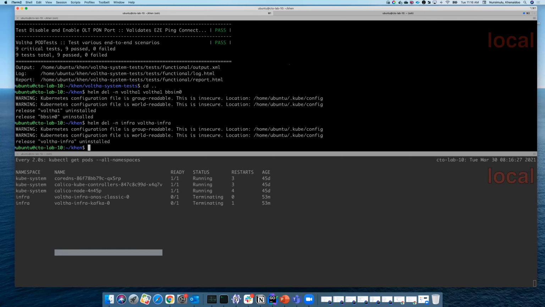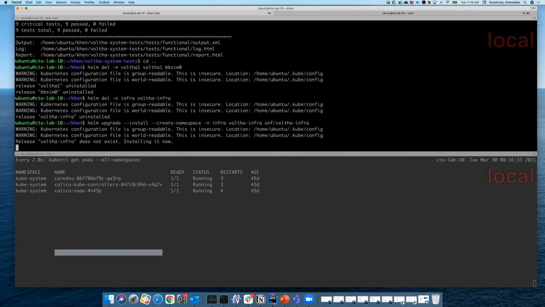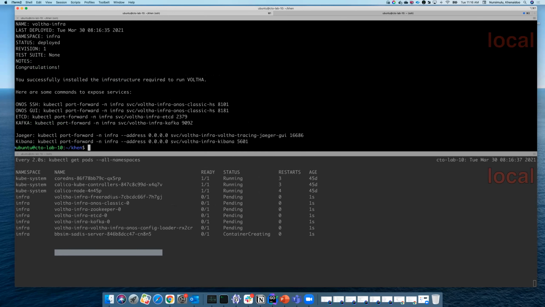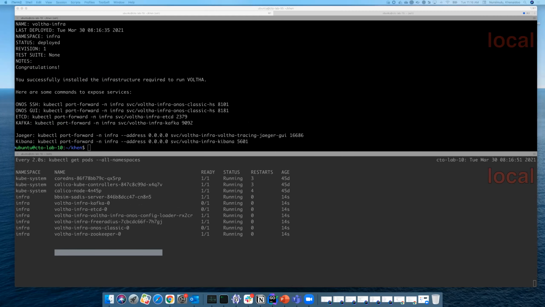Almost there. Okay, so first thing first, I'm going to install the infrastructure, meaning ONOS and company. You'll see in the window below, it has Kafka, Zookeeper, etcd, ONOS being started. I'll also start BBSIM.